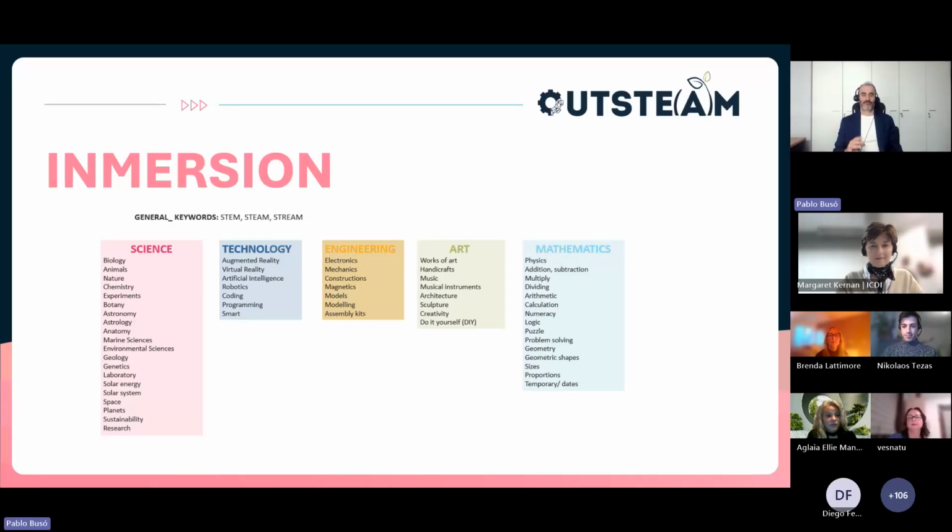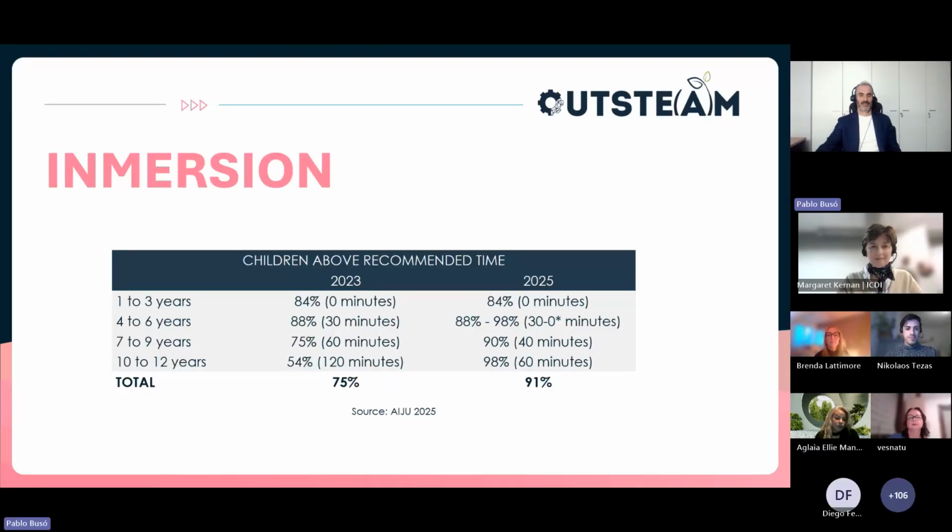Based on that, we have carried out a bibliographic review about the different games and toys that were available on the market. And we have seen that there was a little bit of confusion about what is addressed as STEAM concepts. That's the reason we have created this. And you also have available a list of the different games that are related with STEAM.